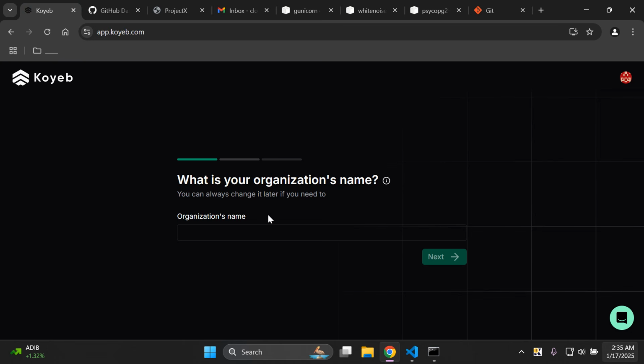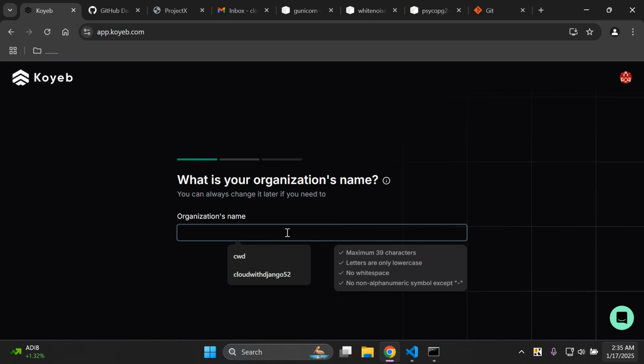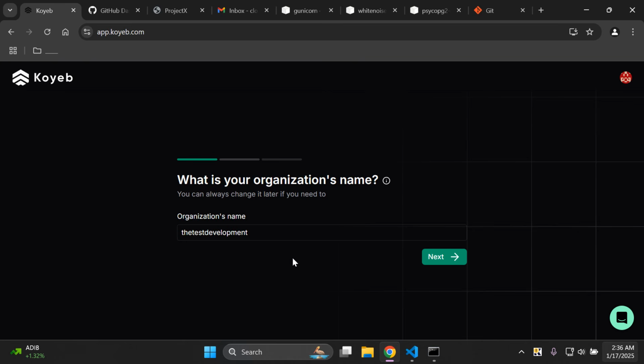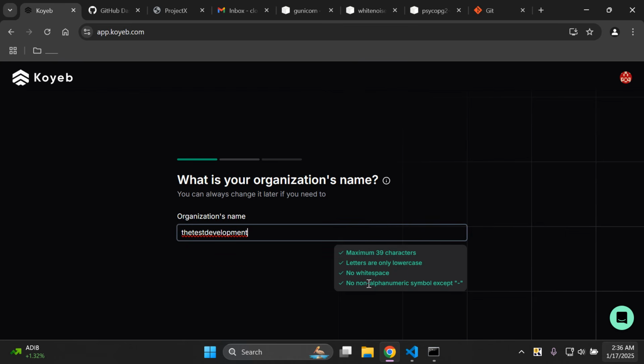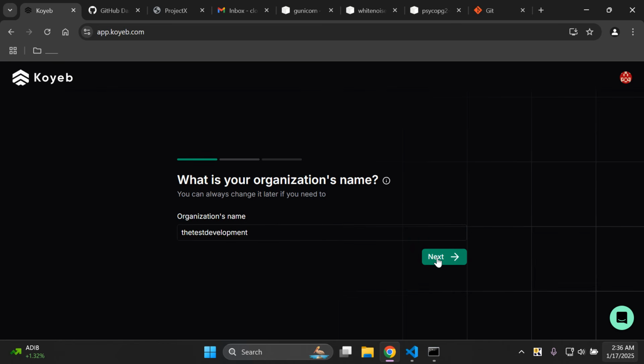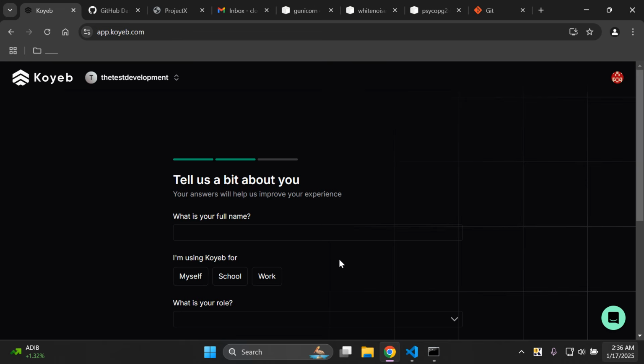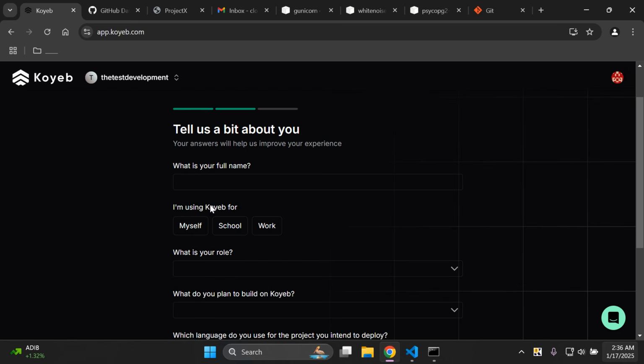Right, so we need to provide some information. So the organization name here. I'm just going to keep it very simple and say lowercase, the test development. Remember, it's going to give you a prompt here for the maximum number of characters, that the letters should be lowercase, no white space or anything. So you can give it any name that you wish here. You can call it anything that you want. Say next.